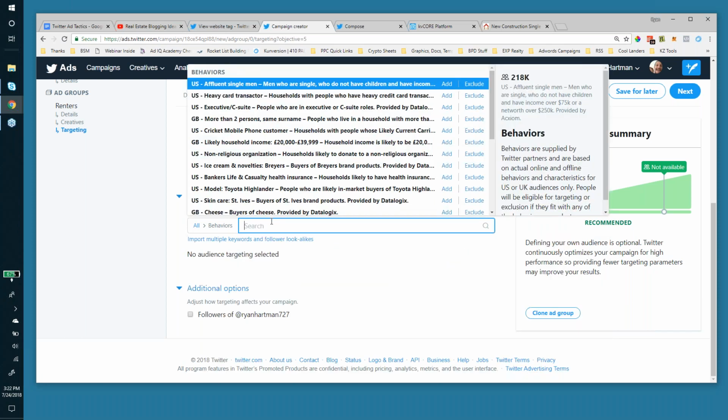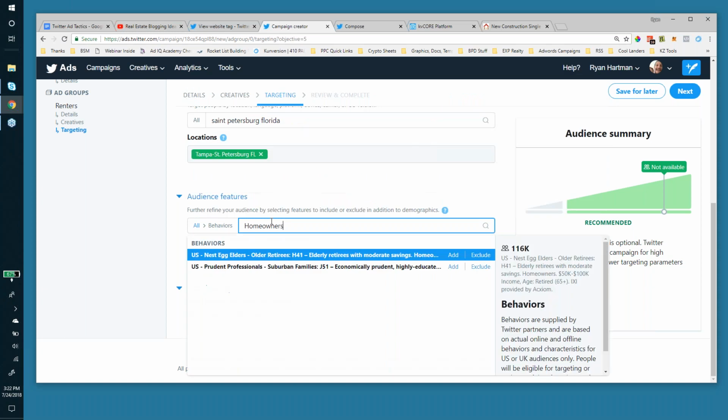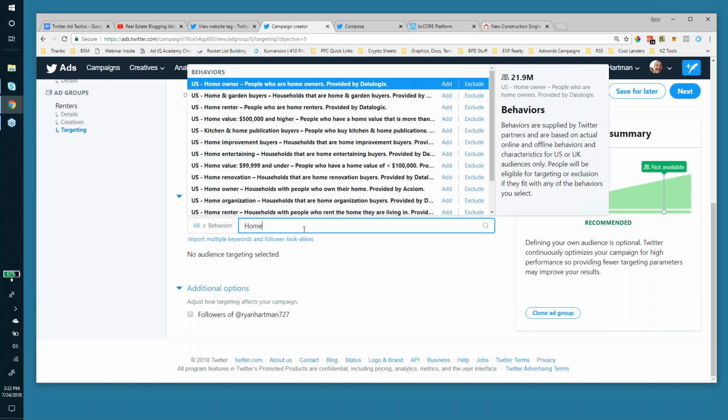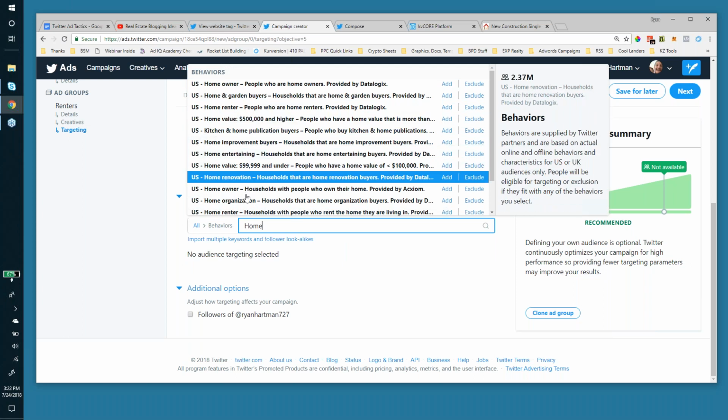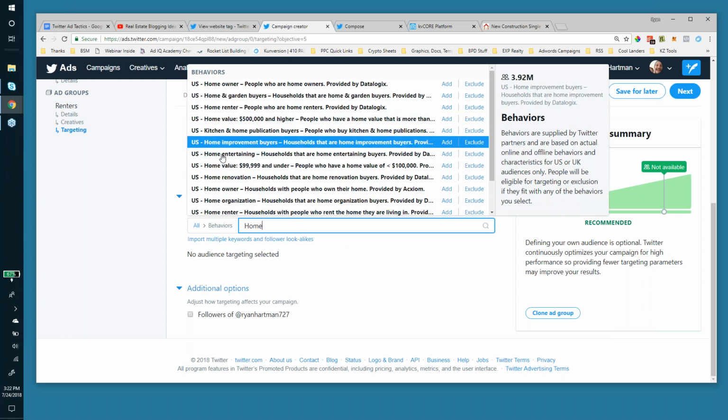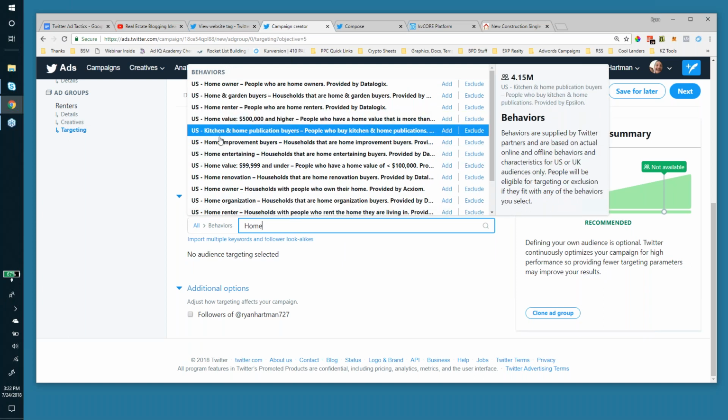If I wanted to do homeowners, this is cool. Nest egg elders, prudent professionals, but I really want to get my homeowners. Here it is. If I type home, it says homeowner, people who are homeowners. So some of this stuff, guys, was being gotten rid of, right? And you can see all these other possibilities pop up.